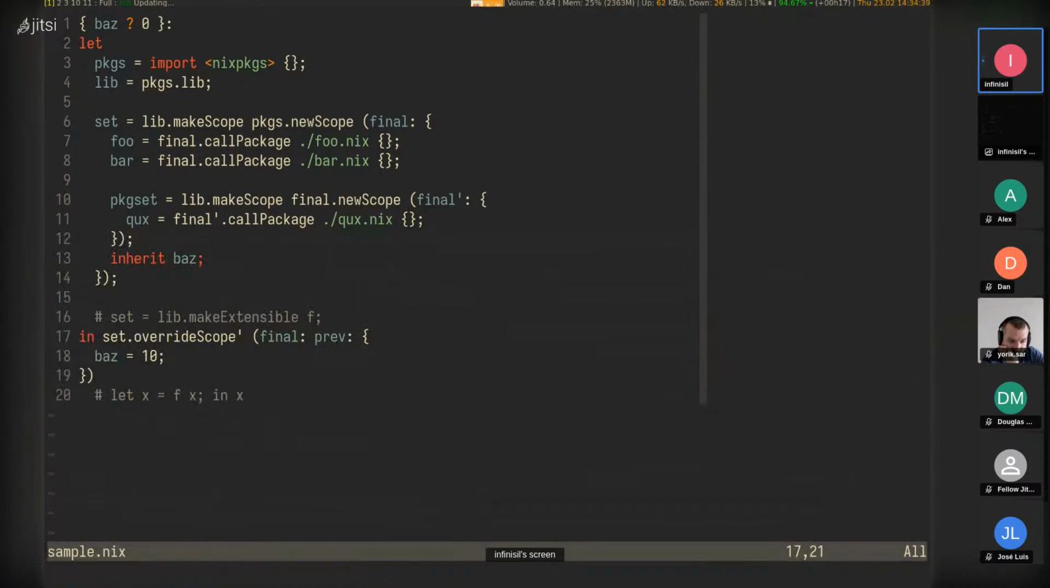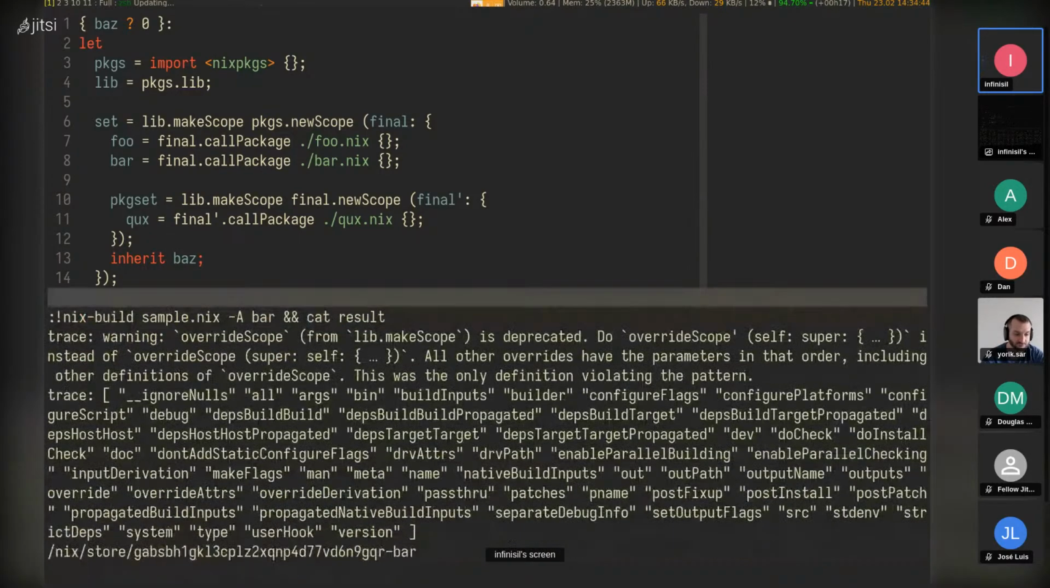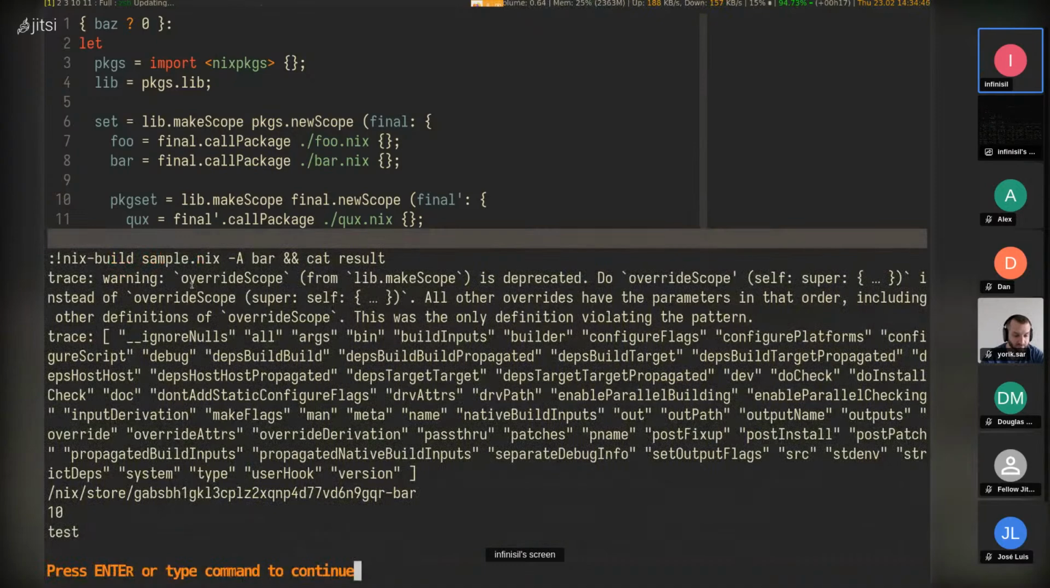Let's see what happens. Actually, we should get an error message or a warning if we use overrideScope without a prime. Yes, here: overrideScope is deprecated, do overrideScope prime. Oh, self super. So final prev is the right ordering. All other overrides have the parameters in that order, including other definitions of overrideScope. This was the only definition violating the pattern. All right.